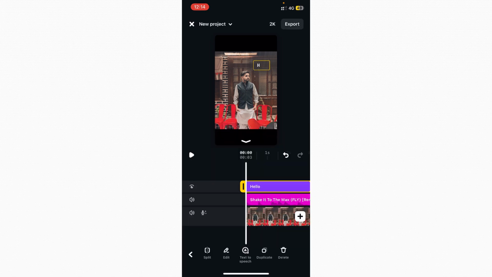So in this way you can add text to your reels in the Edits app, and I hope you guys understand this video, how you can do that.